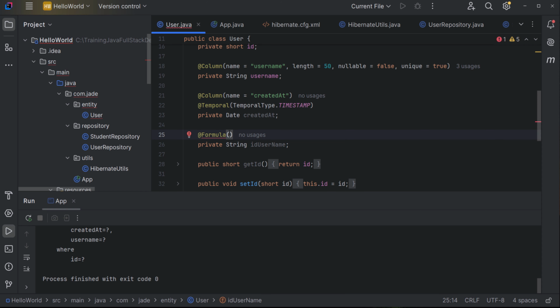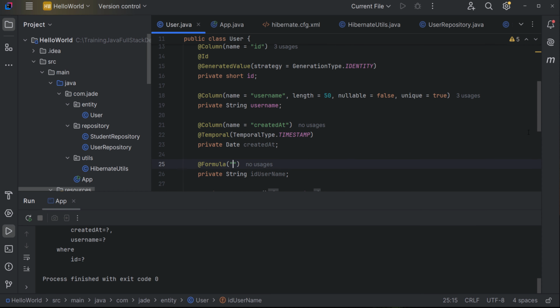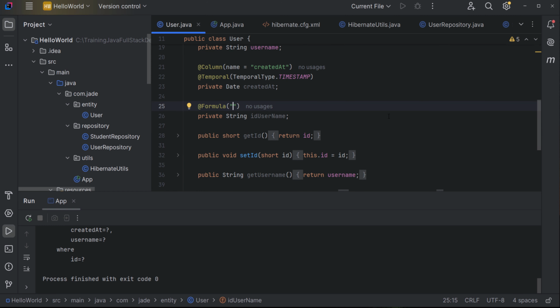Okay, and inside the formula annotation we need to put something like an SQL statement. For example, we put a concat command for the field ID and the field username. Okay, yeah, we need to put a space between them.